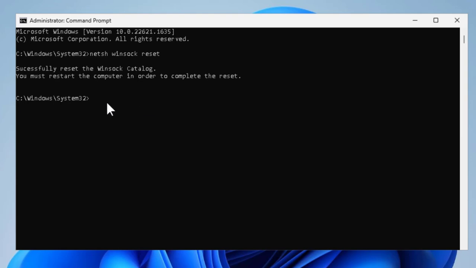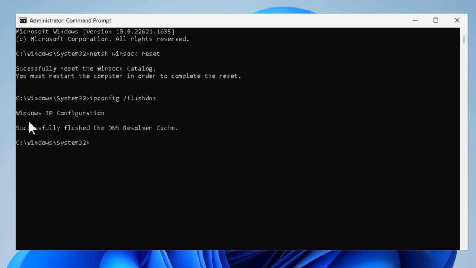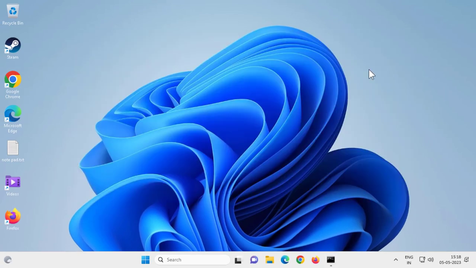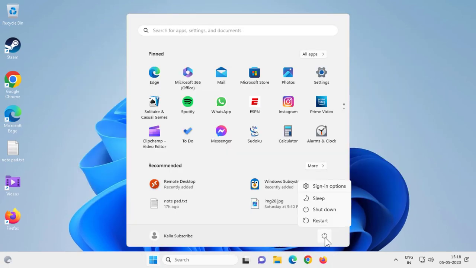I have one more command to do, guys. After that go ahead and restart it. Type here IPCONFIG space slash FLUSHDNS. Press enter. Windows IP configuration successfully flushed the DNS resolver cache. Now close out of here and go ahead and restart your PC, guys.